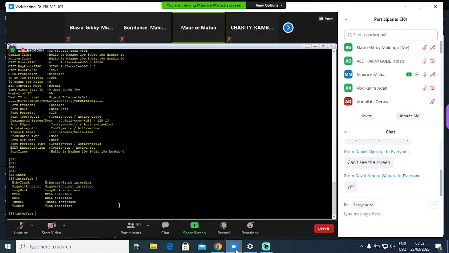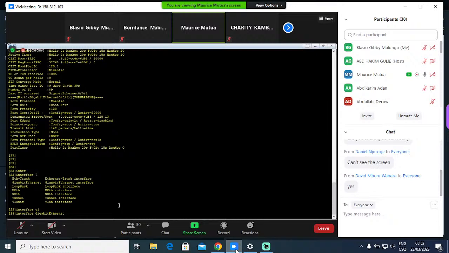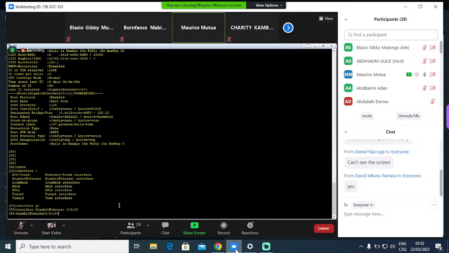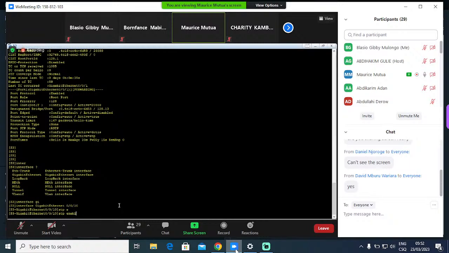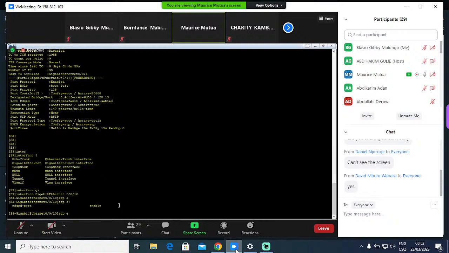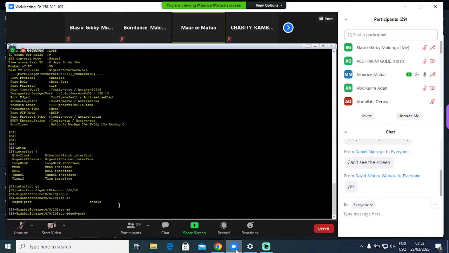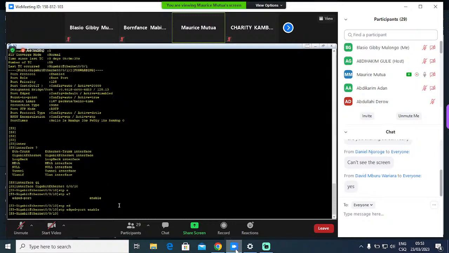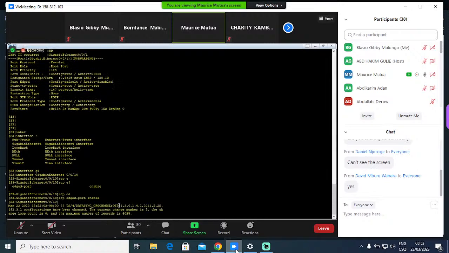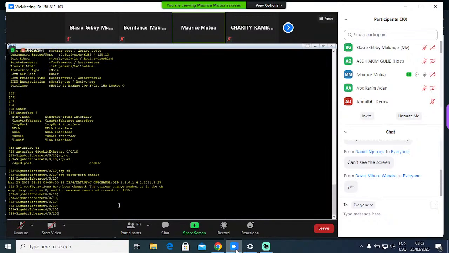Given that this one does not support it, then I have to do it manually, which is a lot, but allow me to do that. 10 to this 24. STP edge port enable. You can see it's going to be quite a lot of work. I have to do one by one, because it seems not to accept the range command.